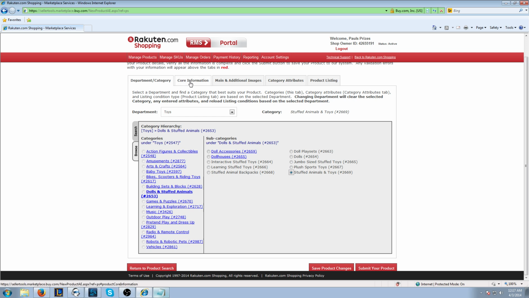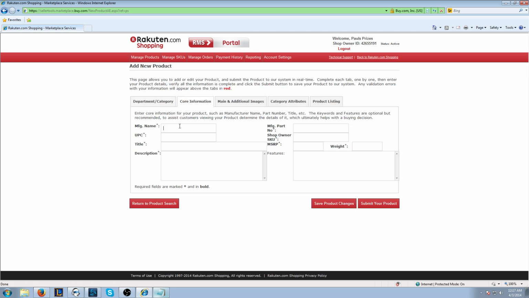So now you want to go to the core information tab. So you're just basically telling our system all the product information so we can create it in our catalog. The manufacturer name, I got this at an event I went to. Riot Games is the manufacturer. Manufacturer part number, we're going to call it Poro. It's white and blue, so we'll go Poro WB Large.